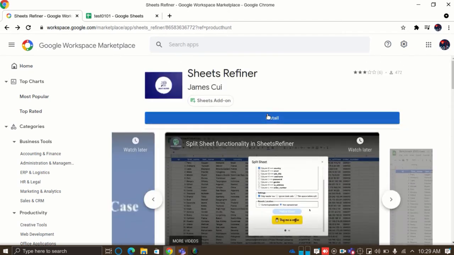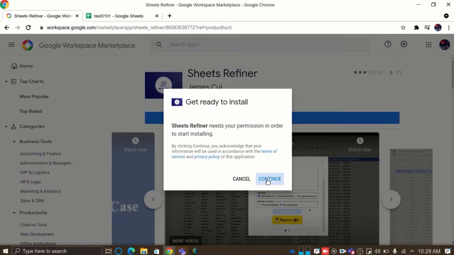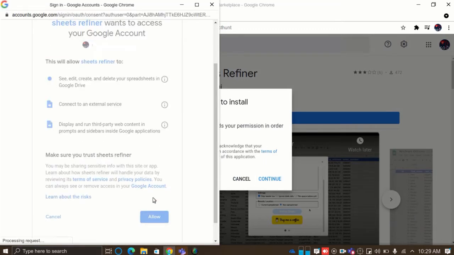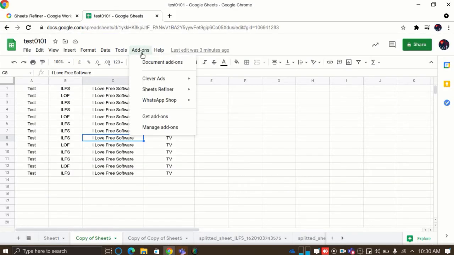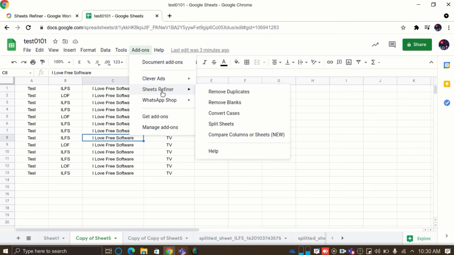Install this plugin from Google Marketplace using the link in the description. Next, allow it to access your Google Drive. You can find this in the add-ons menu of the sheet. Open any sheet and from the add-ons menu select the Remove Duplicates option.